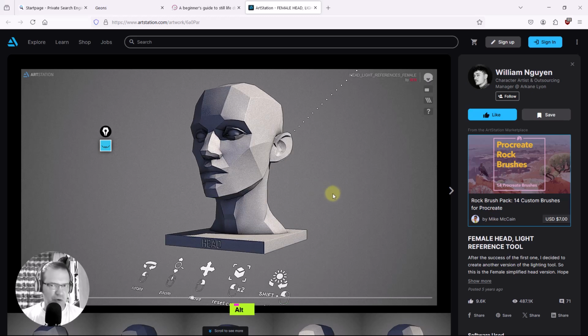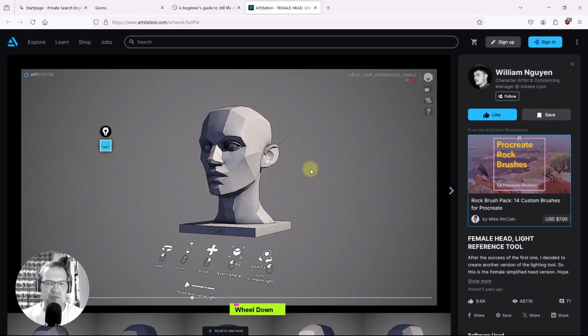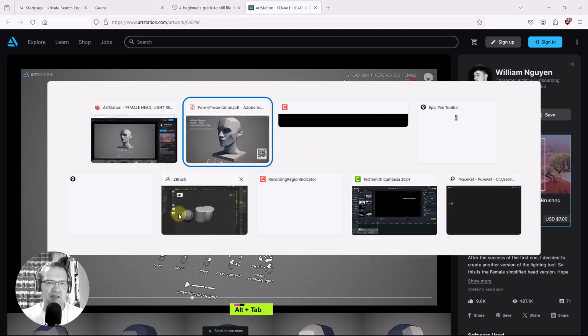Okay, so shift left mouse will allow you to change the light as well, and the directions, etc. All right, this is very good if you want to understand the relations between the shapes. You can do something similar in ZBrush. Let me show that.